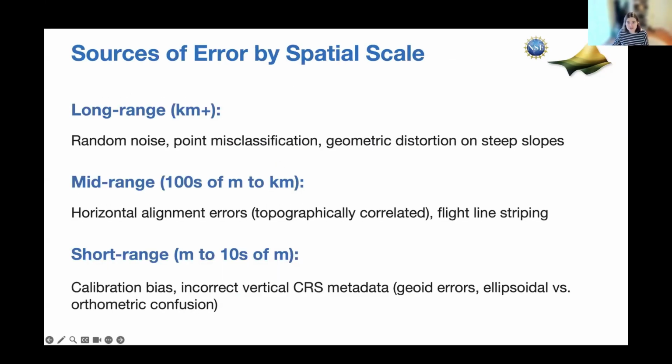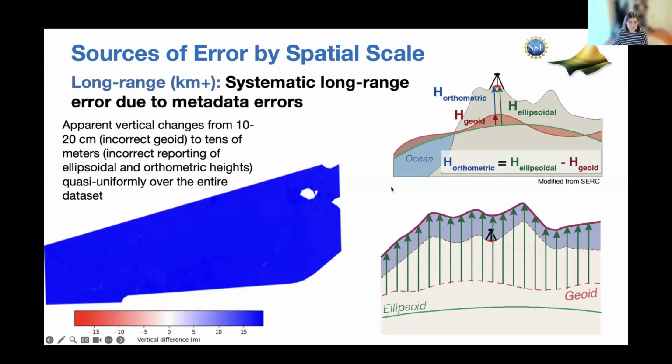So I'll walk you through the main error sources organized by spatial scale that we find in differencing in LiDAR data sets. And the idea of spatial scale is important because our method works precisely by decomposing error at these different scales. So at the long range, so we're talking about kilometers and beyond, we encounter systematic calibration biases and most dramatically vertical coordinate reference system errors. So these are errors in metadata recording. If one dataset uses a different geoid model, or worse, has ellipsoidal heights recorded as orthometric heights, you can get uniform offsets of centimeters to tens of meters across the entire area.